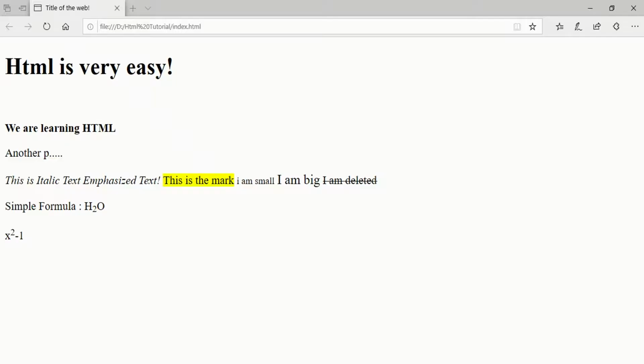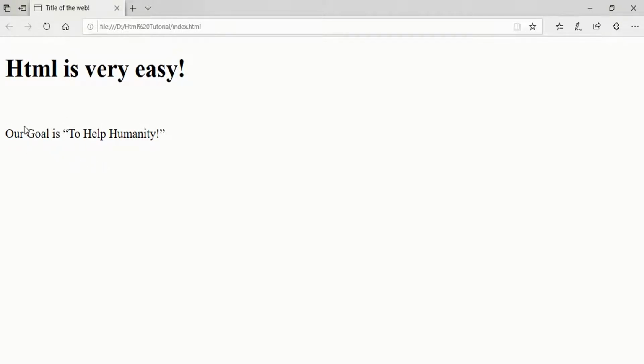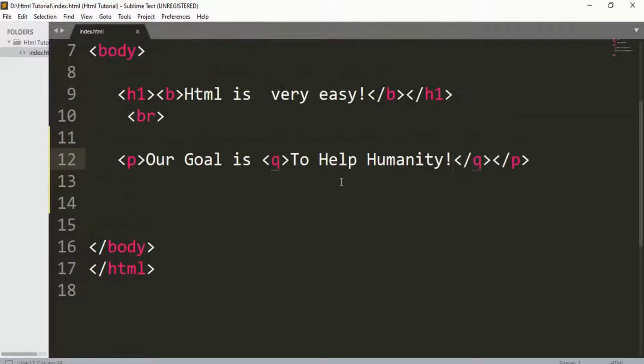and now refresh it. You can see here: our goal is to help humanity. To help humanity is in the quotations, as we wrote here, quotations. So that was very simple.